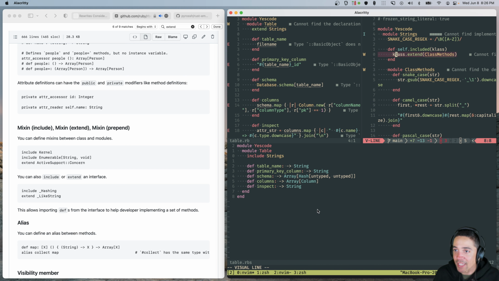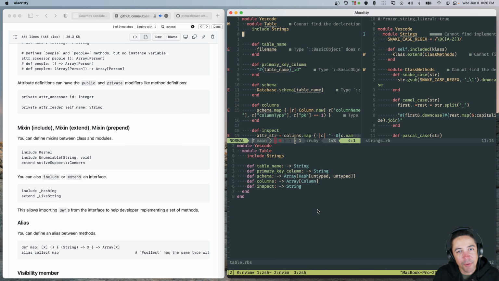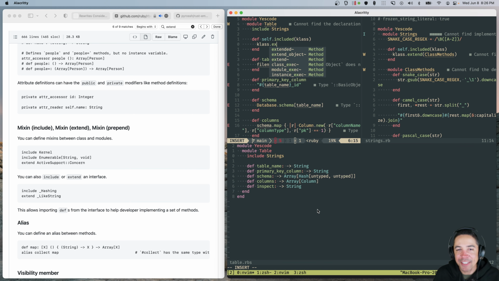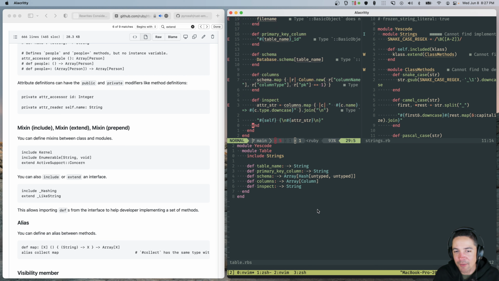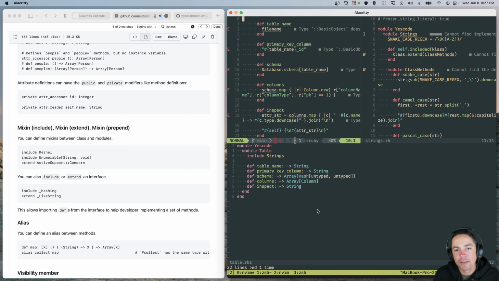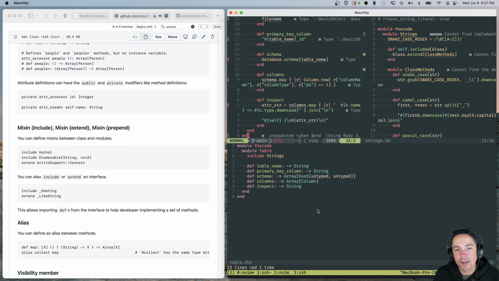Wait, hold on. Class extend included class. Okay, class extend. If I do this, now I can actually include, but now I have to do this here too. It's like a virus. I have to keep doing this. Extend, right? Is it not going to do the thing? Oh, it's not going to do it. Class methods, because I think these are all class methods anyway. Except for inspect, that might not be one. Class methods. Okay, so end.